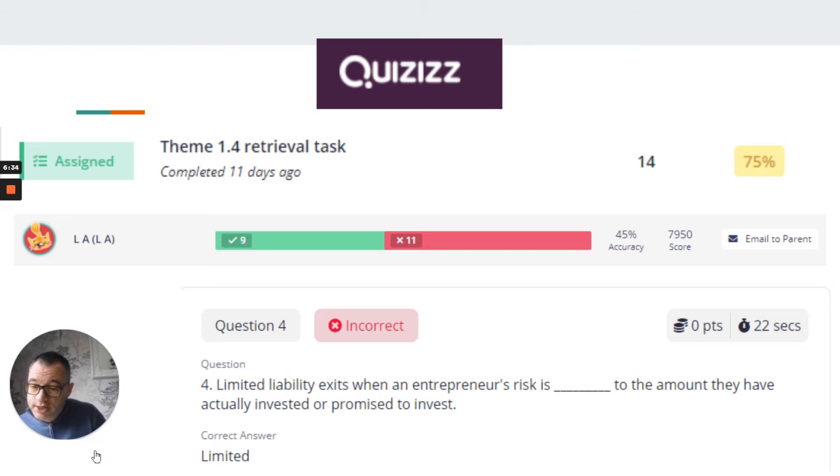I've chosen one student here, anonymously, as you can see, and she's hit 45% accuracy, 9 correct answers, 11 incorrect answers. And that's where Quizizz helps you test and challenge your students to see what their level of knowledge is like with their responses. So with this student, I will go into her question bank with quizzes.